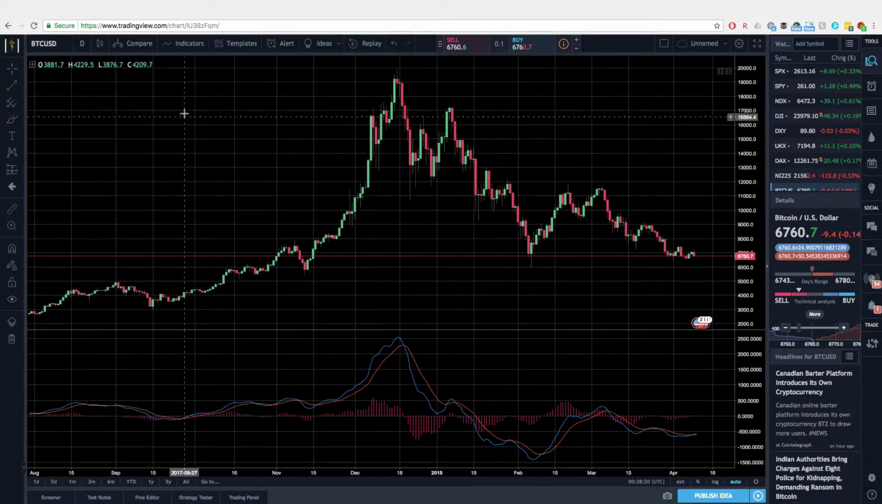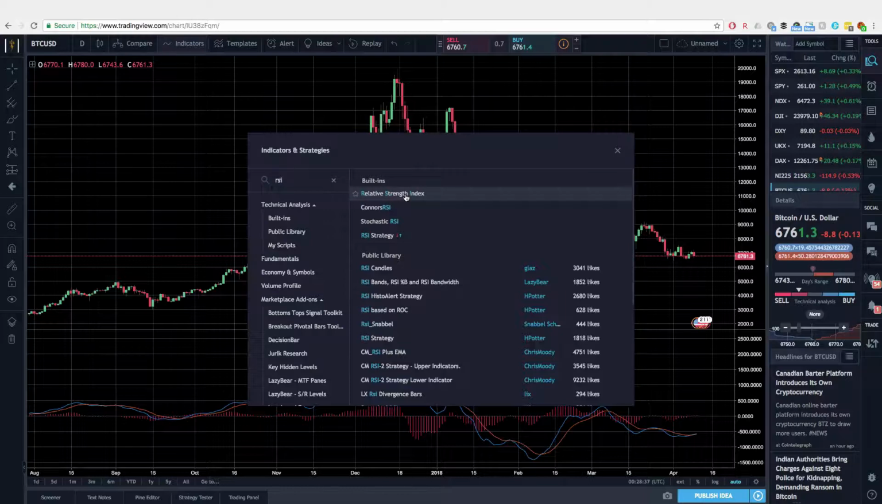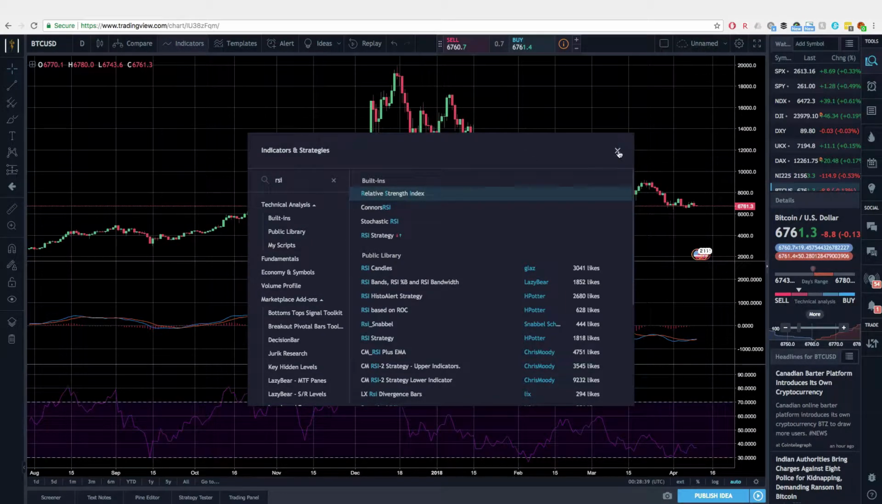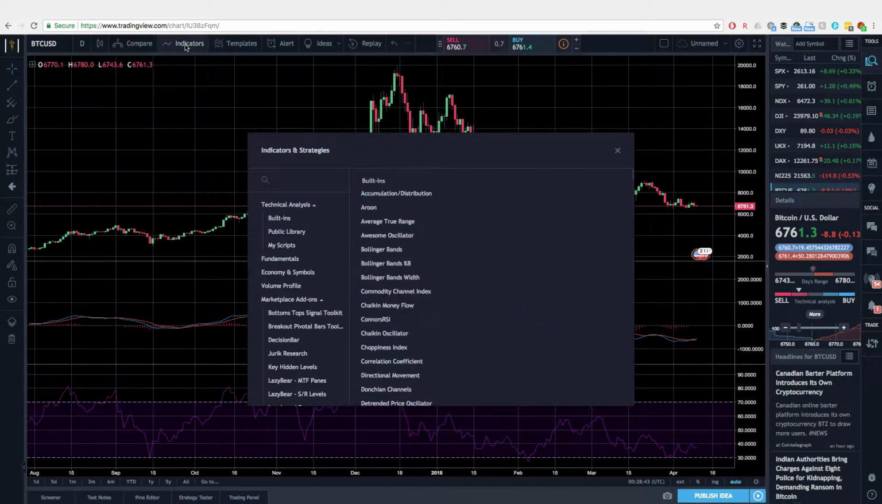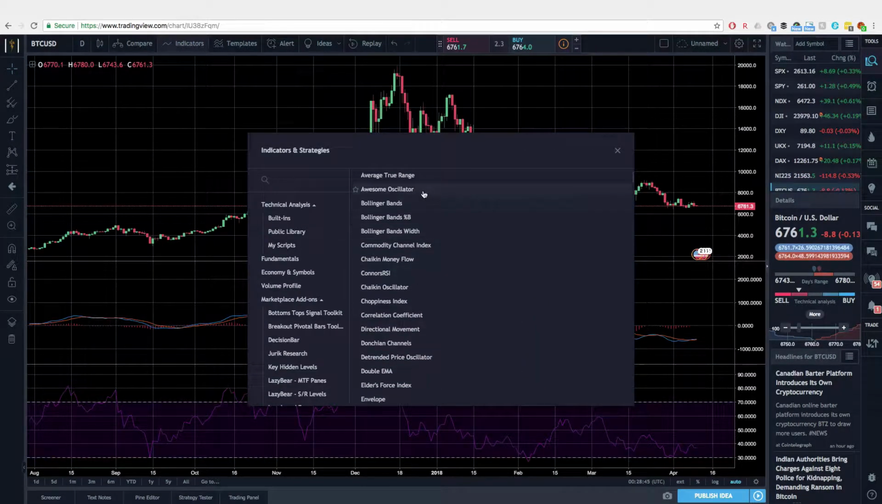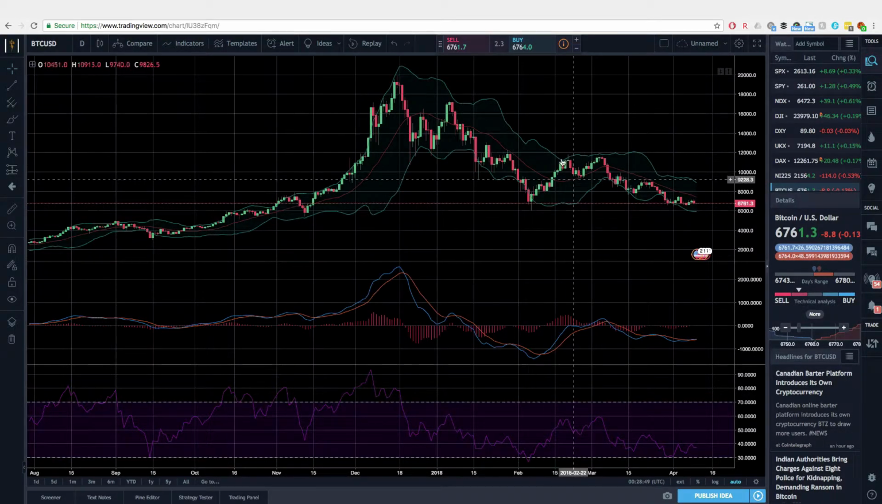Let's say you want the RSI. You click indicators, you press RSI, and now you have the relative strength index. You click that, and it comes up right here. And you can do this for pretty much any type of thing that you want. If you want the Bollinger Bands, you click that. Now you have the Bollinger Bands right here and right here. So these are where the indicators come up.